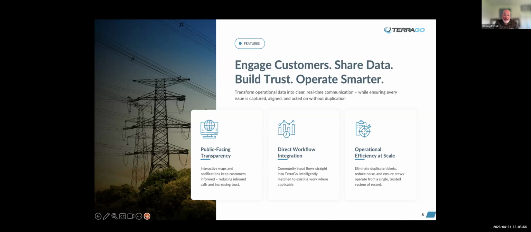And on the flip side, they can sign up for automatic updates. So anybody that does a report can get an update on what the status is. How's this working? Madison?